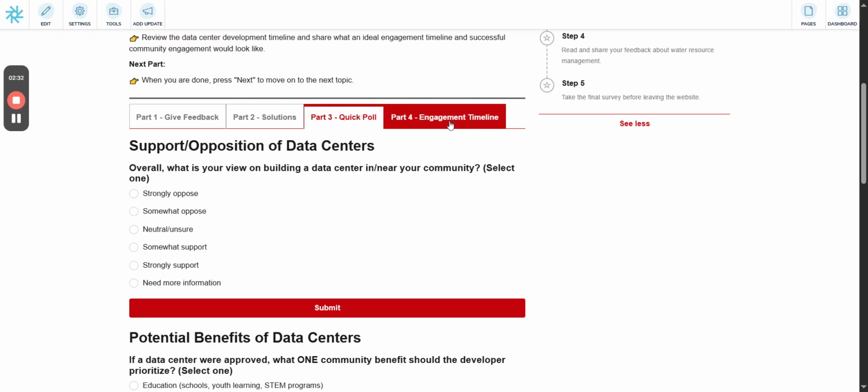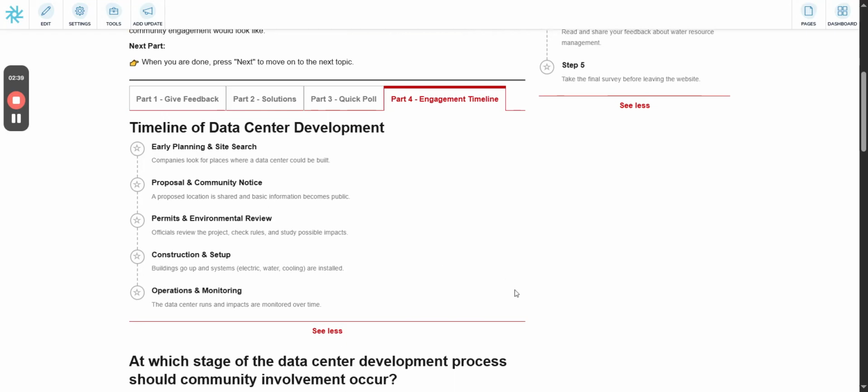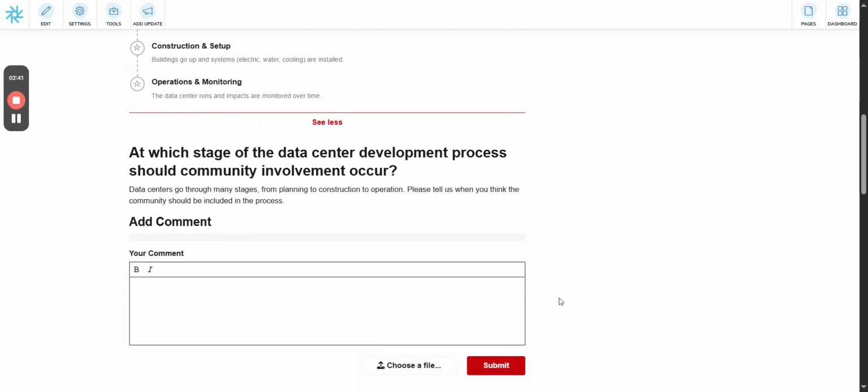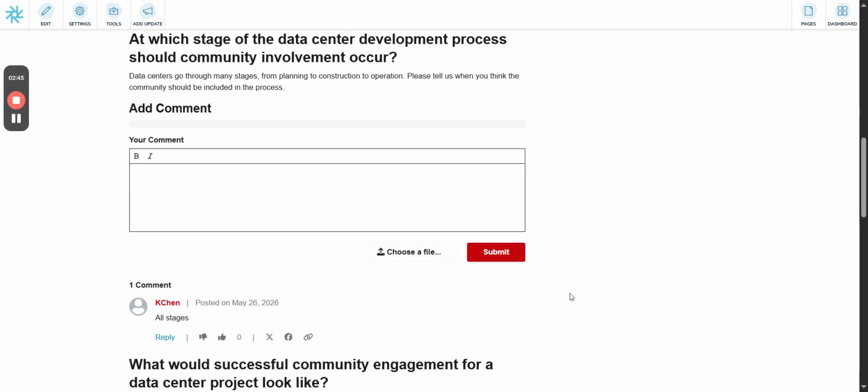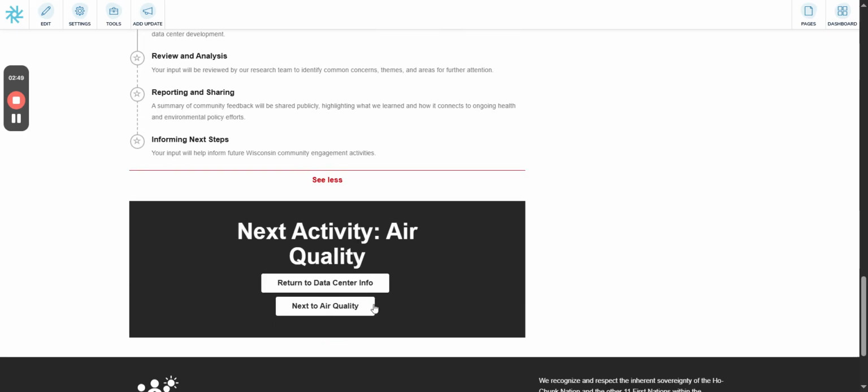And then the fourth one is about the engagement timeline, where you review the timeline of data center development and then participate in a fourth discussion forum about when community involvement should occur. When you're done with all the 4 steps, click Next to Air Quality to move forward to the second topic.